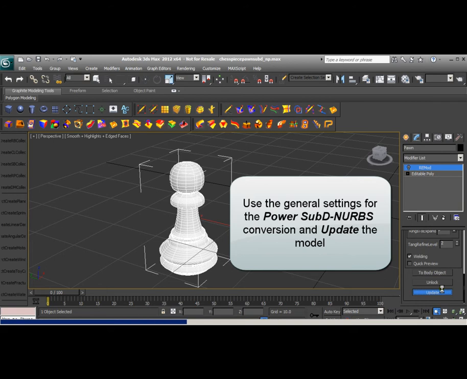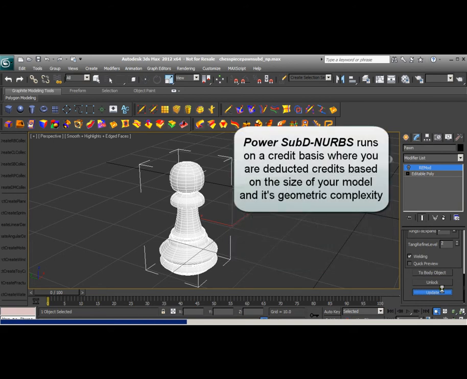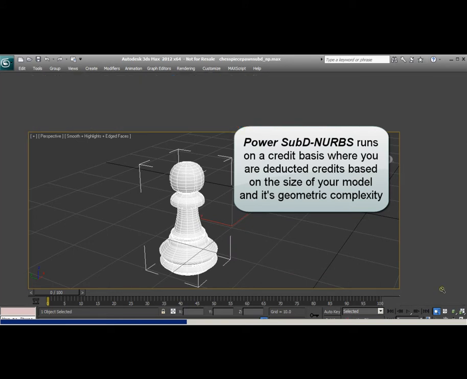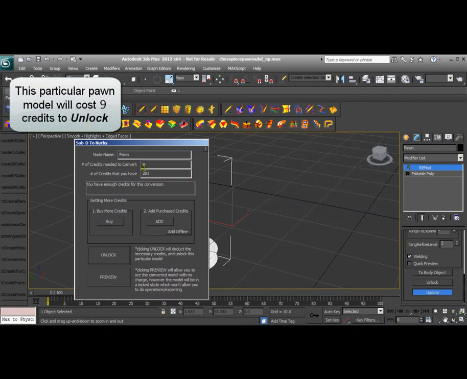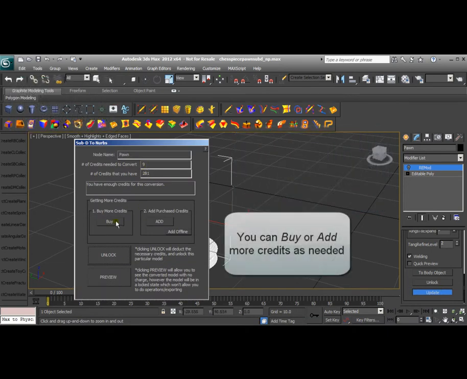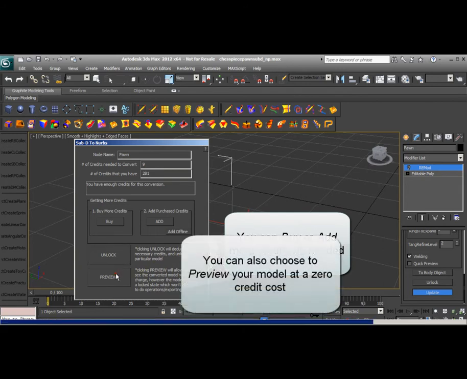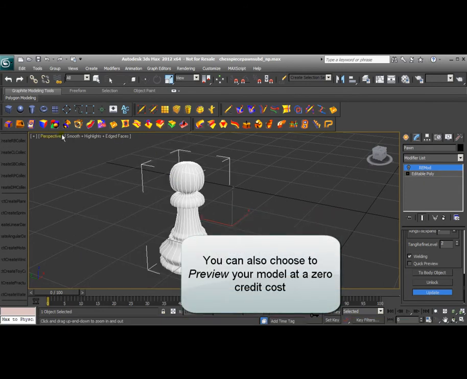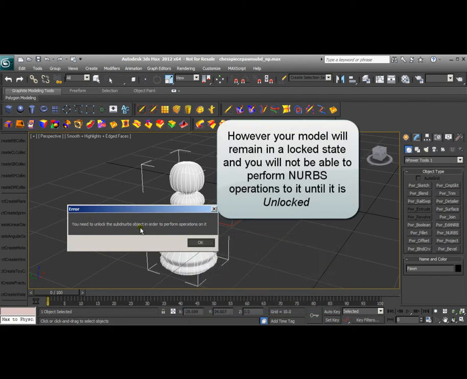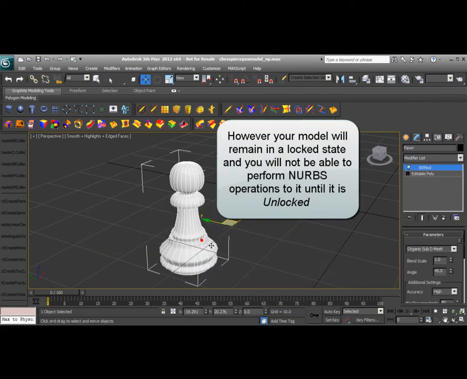Power sub-D to NURBS runs on a credit basis where you are deducted credits based on the size of your model and its geometric complexity. This model will cost 9 credits to unlock. You can buy or add more credits as needed. You can also choose to preview your model at a 0 credit cost. However, your model will remain in a locked state, and you will not be able to perform NURBS operations on it until it is unlocked.